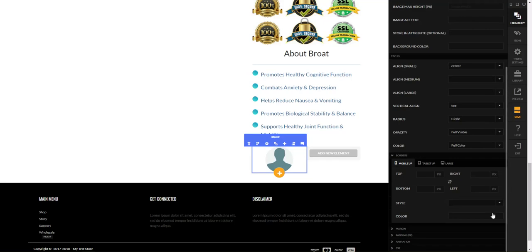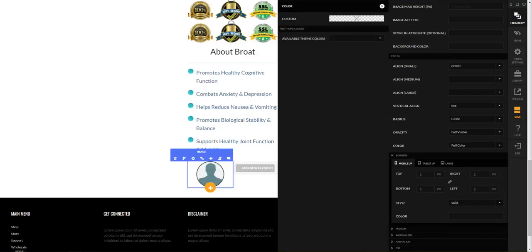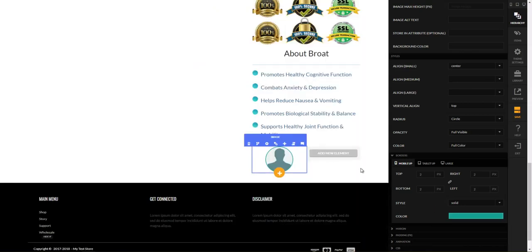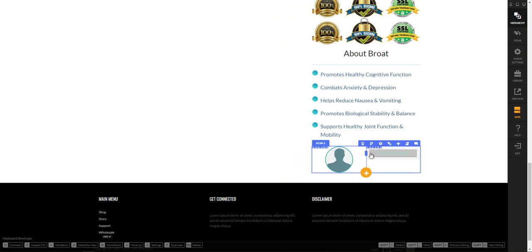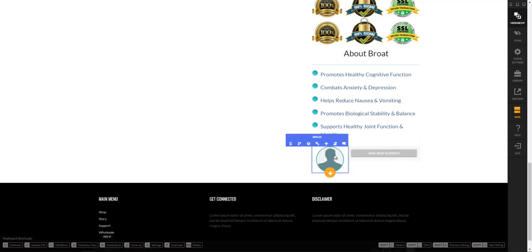And then we're going to go ahead and set a border around him just to kind of frame the image. So we'll do a 2-pixel border, and then we'll click the link, and that'll put it all the way around. Solid, and we'll choose a complementary color just to give us a particular look. Just adjusting those column layouts. We're going to go 4 and 8. That should be okay.